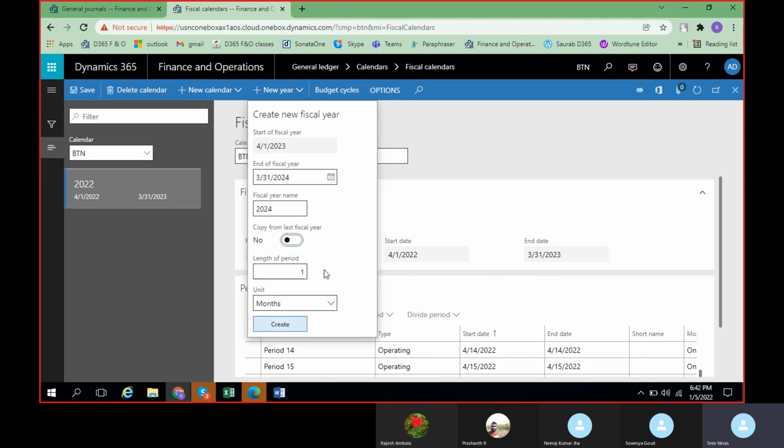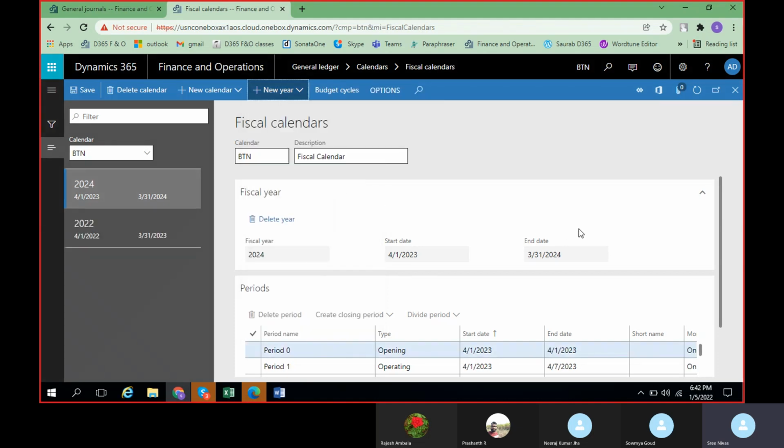And later, from the next year, if you want to change the length of the period, or if you want to use the calendar monthly, you can do this. We will try to give it as days itself, but for a weekly calendar, we'll give the length of the period as 7, so that a weekly calendar will get generated for 2023 to 24. Yeah, so here one more year has been generated.